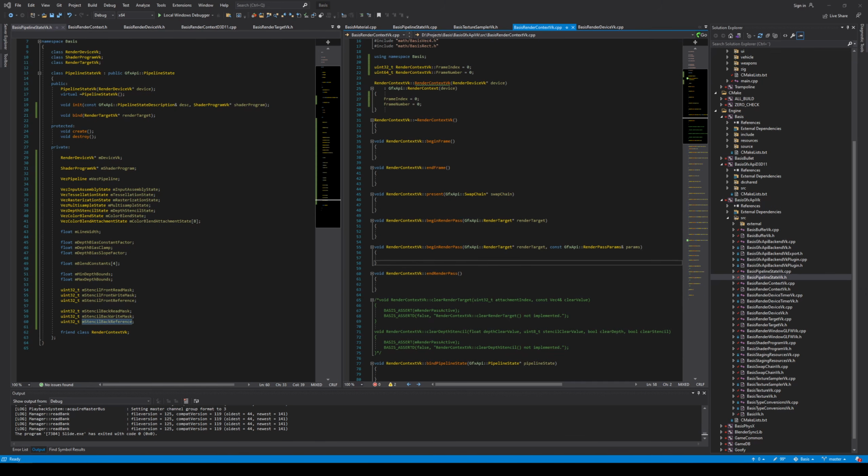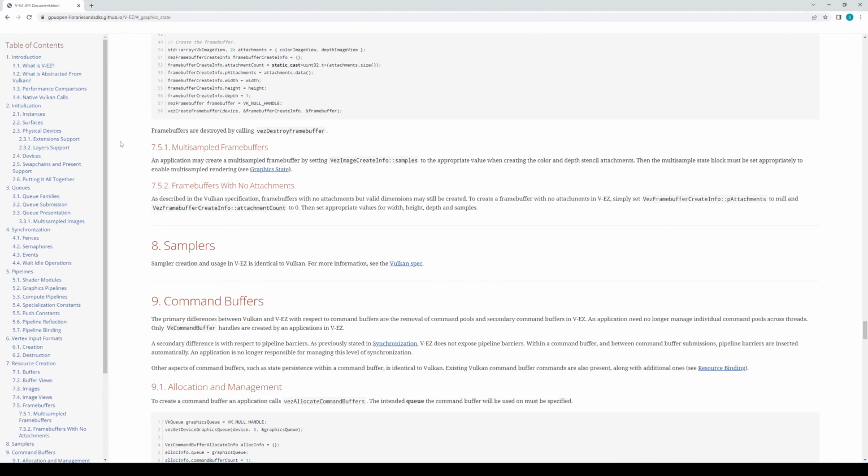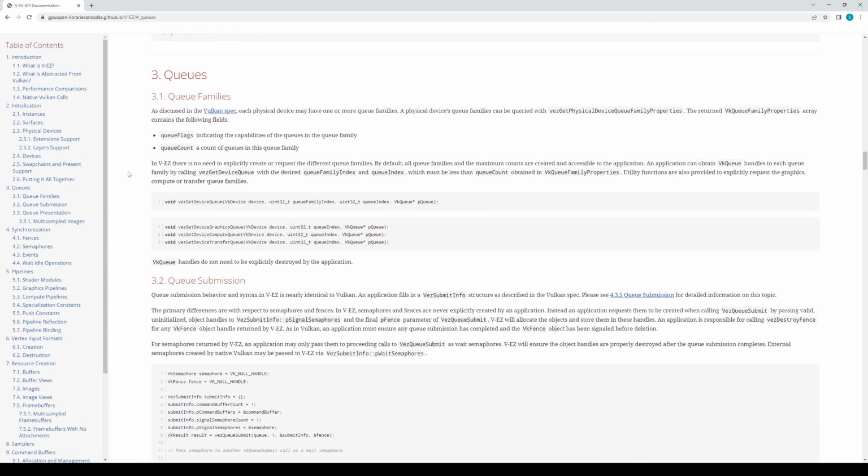Right, so let's have a look at the VEC documentation again. I've studied the way that VEC records command buffers, essentially draws things quite a bit through the samples, but let's just quickly review it here. So it is vastly simplified from the normal Vulkan API. So first of all, we need a queue, and we're interested in the graphics queue.